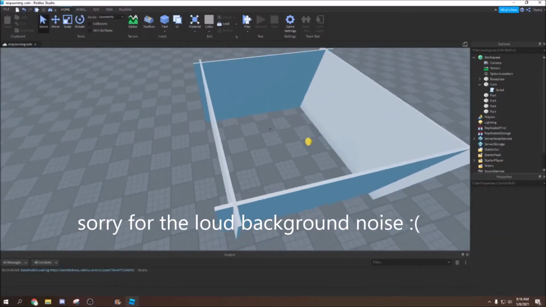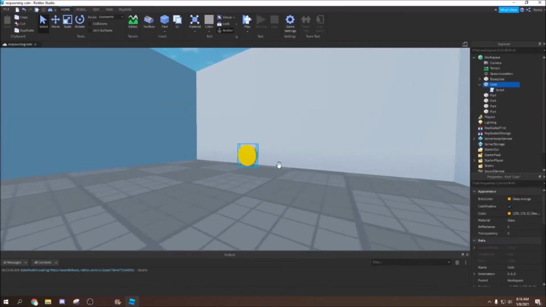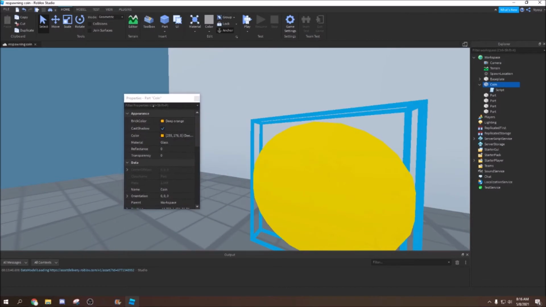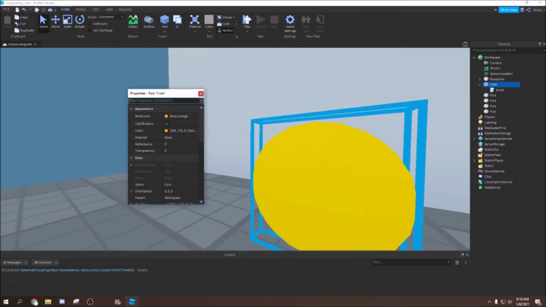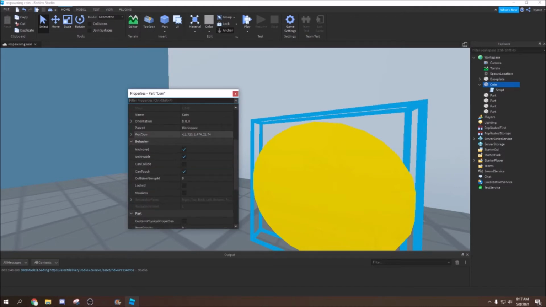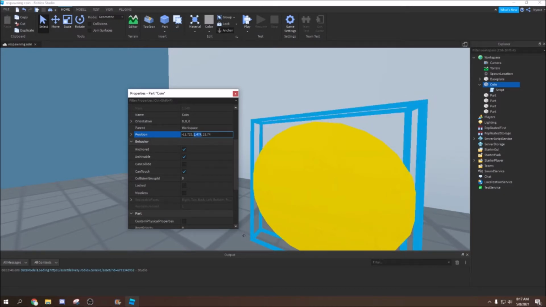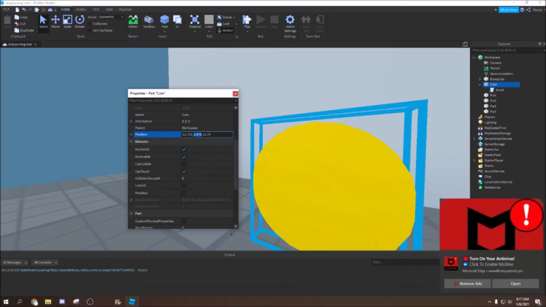Alright, so now that you have these walls in place, what you want to do is first of all look at the position of the coin. If you go to properties, let me just drag it out so you can see better, make it bigger. When you click it, it should either go down here or on the left side. When you scroll around, there should be a position thing. And right here, the second number, that's the y coordinate. That's basically how high it is from the base plate, or from the zero coordinate.